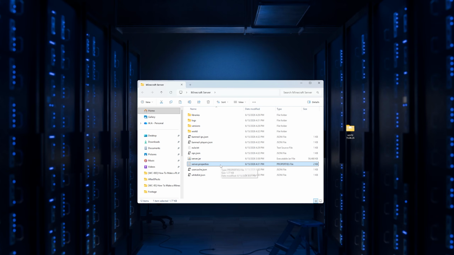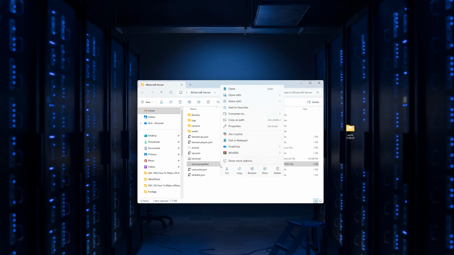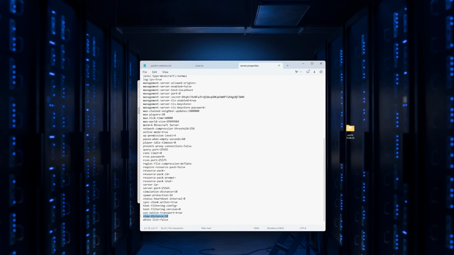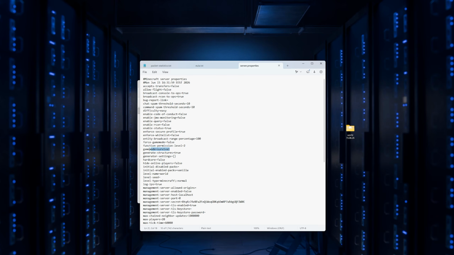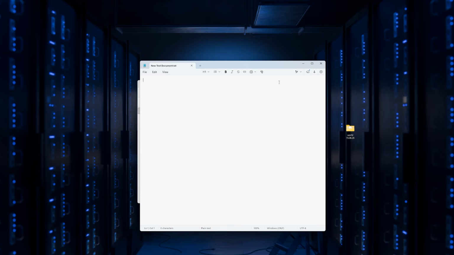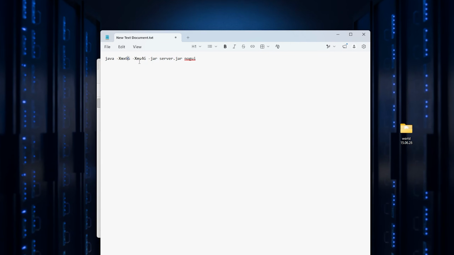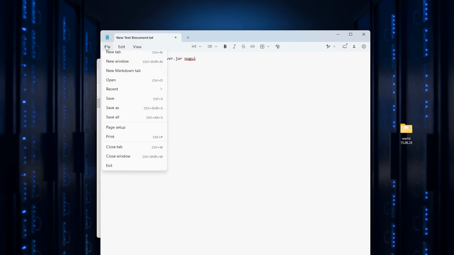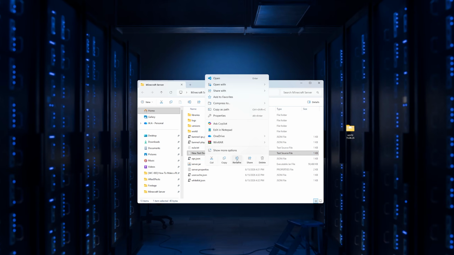To adjust server settings, use the server.properties file. In here, you can change settings like the view distance, difficulty, and even the game mode. To give your server more RAM, we will need to create a startup script. To do this, right-click in the server folder, create a new text file, and paste in the following. Change the 4G to however many gigabytes you want to allocate. Save the file and then rename it to start.bat.